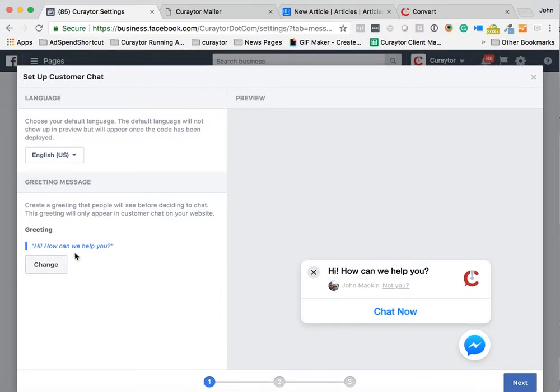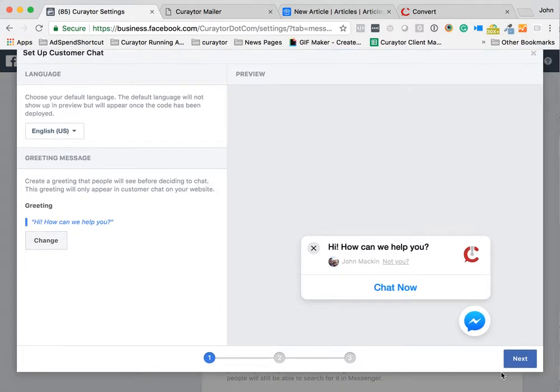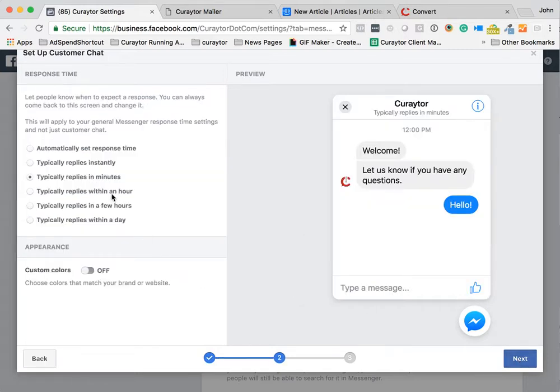You choose your language, and you can customize your own welcome message. You want to go to the next screen, where you can choose your response time, and you can customize your colors here. I would probably just leave it at typically replies in a few minutes, unless you're instantly on and you're always online, like Jillian at Curator. She has an instant response rate. So you want to either do it typical in a few minutes or set it to automatic response time.